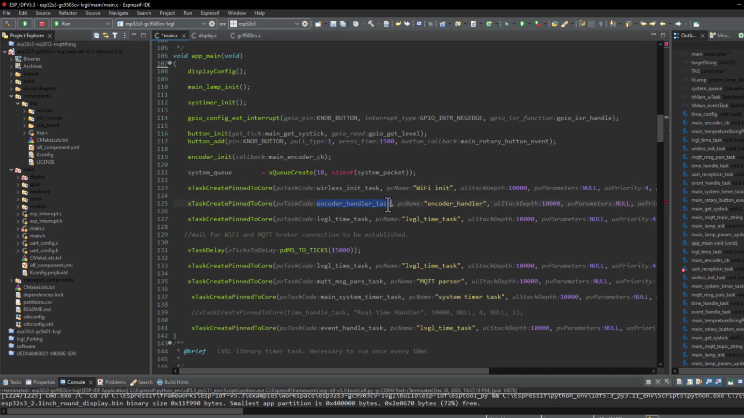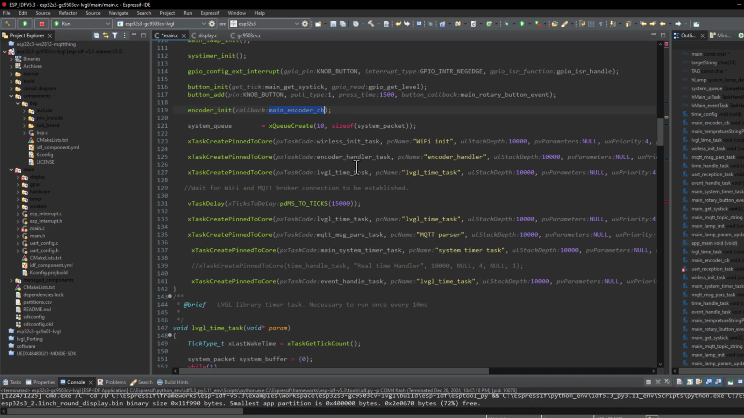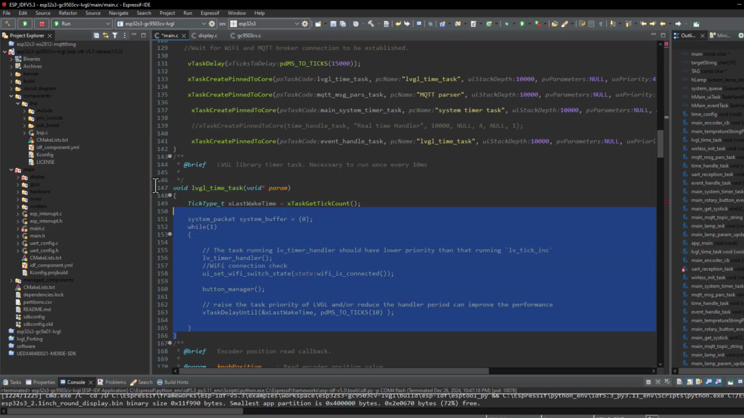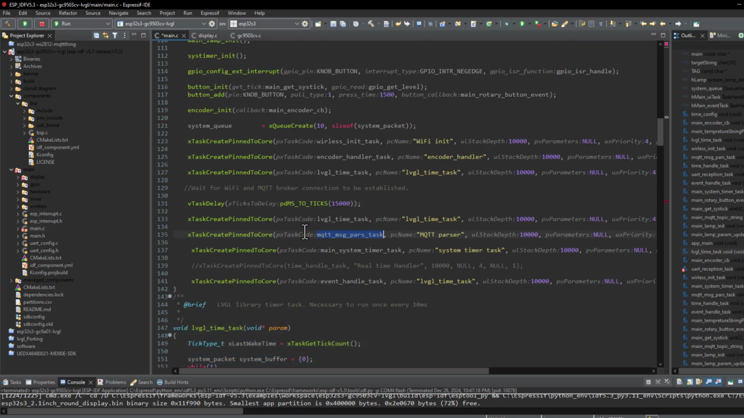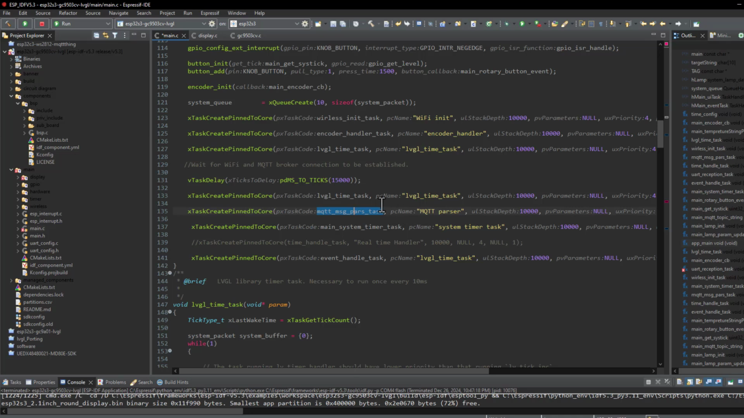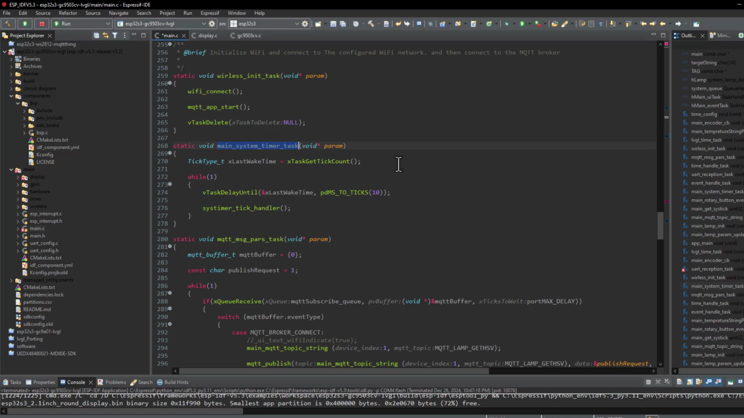Here we have the encoder handler task, where all the encoder related data is processed, and then the encoder callback gets executed when any action is done. The LVGL timer needs to run continuously in order to keep the display refreshed. Here we have the MQTT message parser, where all the data received over MQTT gets parsed. But in this example, there's no data being received over MQTT. I may use this in the future. This is the main system timer, where the system tick gets incremented after each task call, which is 10 milliseconds. This is necessary for every function that uses the software timer.